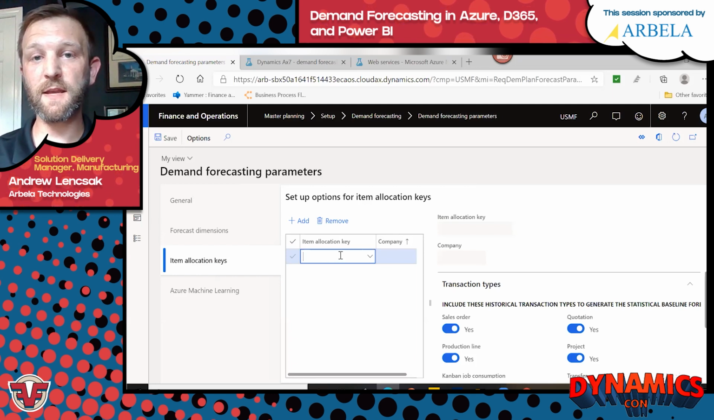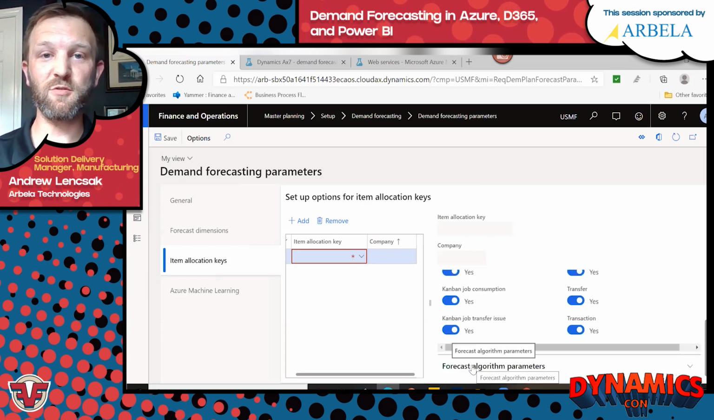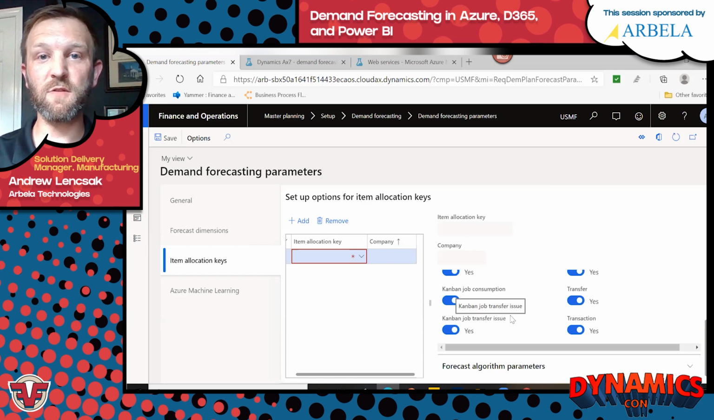The other thing item allocation keys allow you to do is have different parameters per item grouping. So I could have copy over historical demand on a set of simple items that really don't have much fluctuation year to year. And then I could have forecast algorithm parameters with Azure Machine Learning on my more complicated products.